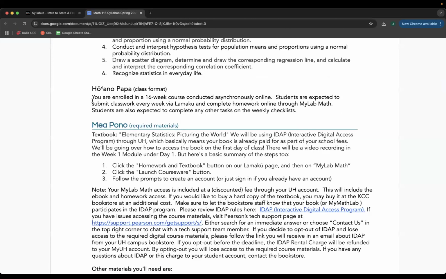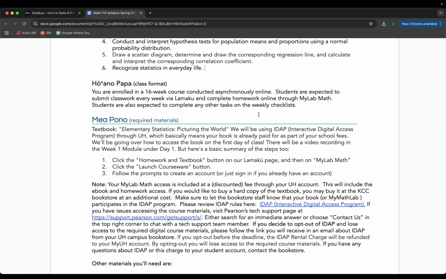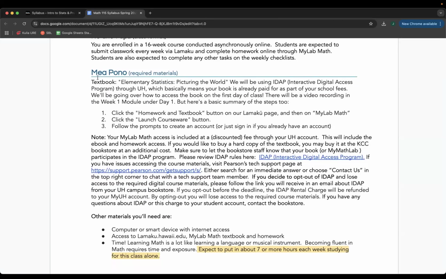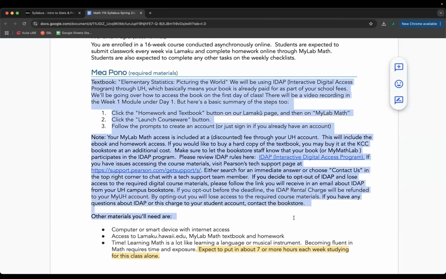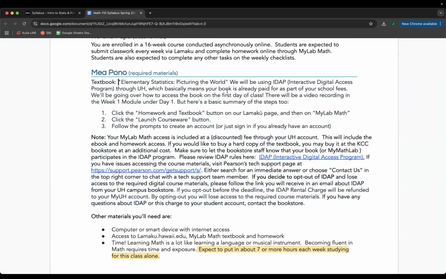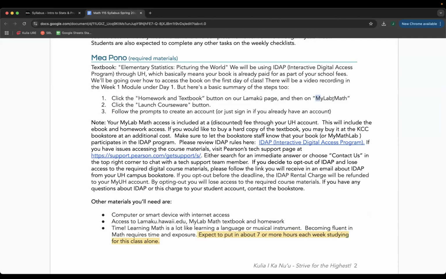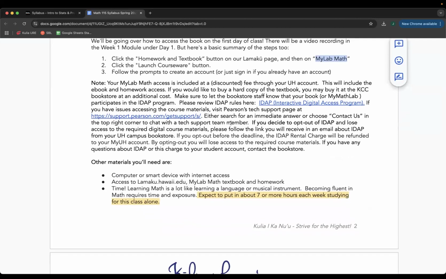Okay, class format. This is an asynchronous course, and it's online, which you all know about. Lamaku and MyLab Math are the main sites we're using. This textbook information is the same stuff that you've seen previously in the overview page. We're using Elementary Statistics: Picturing the World, and we're doing it through IDAP. So make sure that you do not pay for the course separately, because it's already included in your student fee. So basically, you've already paid for it. I talked about how to access MyLab Math in a separate video, so I'm going to skip all that.